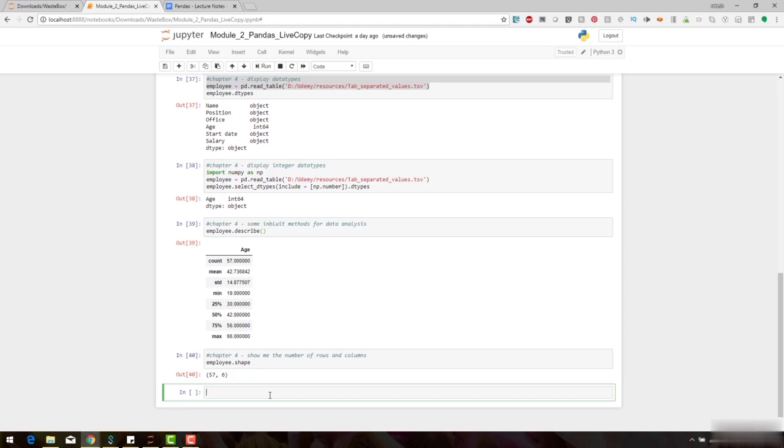Oh, the other thing is definitely, when you imported it into this employee object, what type of object it is, right? What is the type of the object? That's pretty helpful. So if you just do type of employee, I'm pretty sure that should be a data frame.